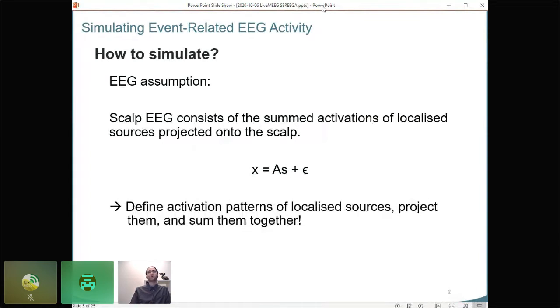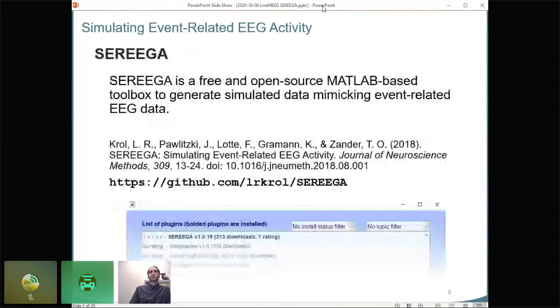That's it. So if you want to have X, which is the EEG data, you need A and S and maybe the epsilon in this formula. Of course, there's a bit more to it than that, but this is the gist. And like I said, this is how SIREN does it basically. So let's talk about SIREN.